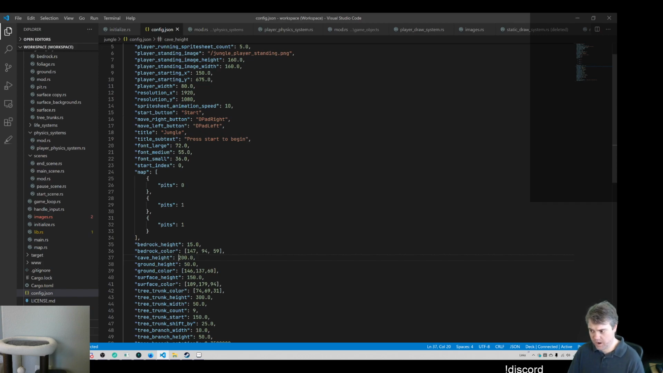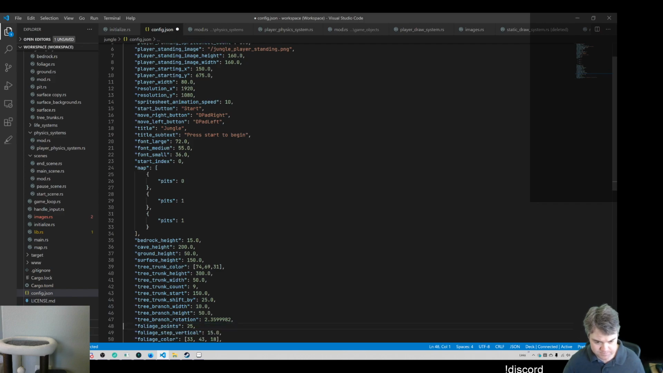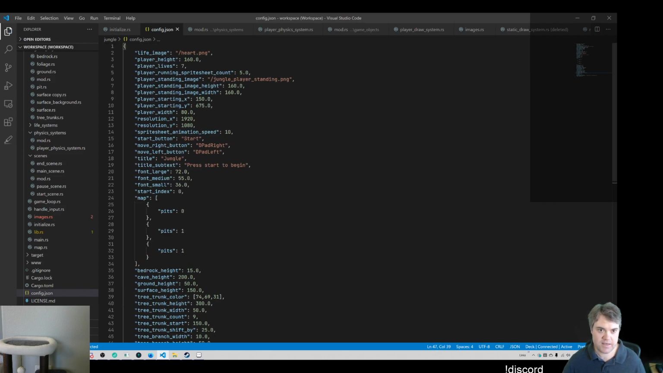We probably want to do percentages eventually, but we're not going to have to take in the bedrock color, we won't care anymore about. The ground color, the surface color, none of that stuff we care about. Tree trunk is drawn separately, so we're not going to worry about that right this second. Background color, any of the foliage stuff. And now we're just going to have background.